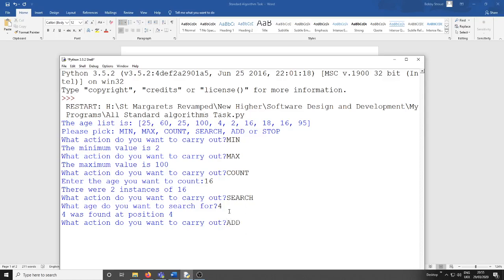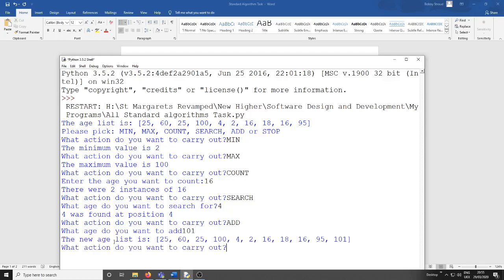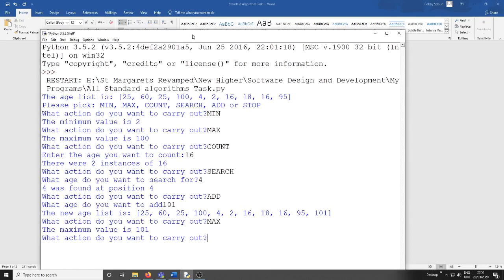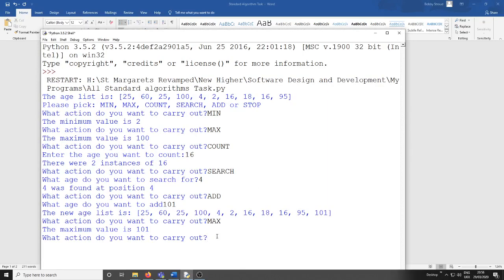What action do you want to carry out? We'll say add. So this is the append function. What age do you want to add? It doesn't really matter what you write, we'll just go 101. The new age list is shown, and we'll show that the other functions are using this new age list. Let's find the max. The maximum value is 101. If you want to stop this, like I said, you just type in stop and it will end the input validation and the program ends.